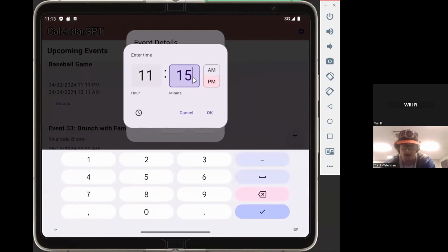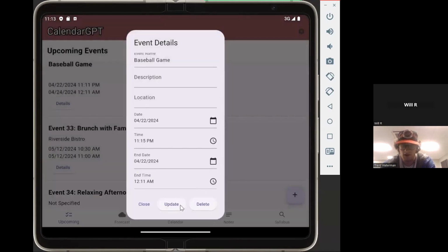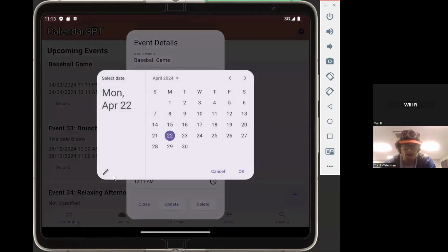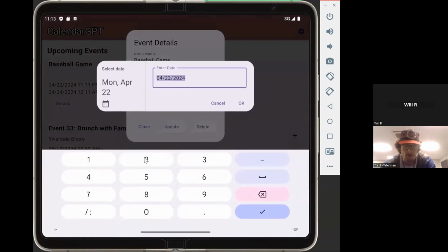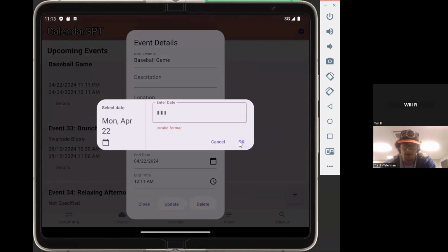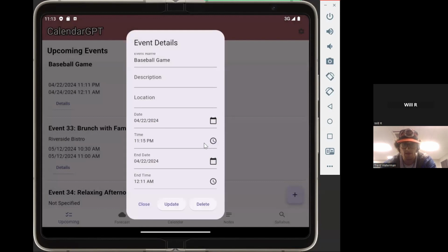So there's that optionally. And if you go to the date and you open up the little editor and you try and type in a letter or format it wrong, and click OK, it won't accept your format. So yeah, it's looking out for that. It's making sure that you're getting the right stuff for you so that you don't have to worry. And that's mainly the whole focus of our app, is so that you don't have to worry.